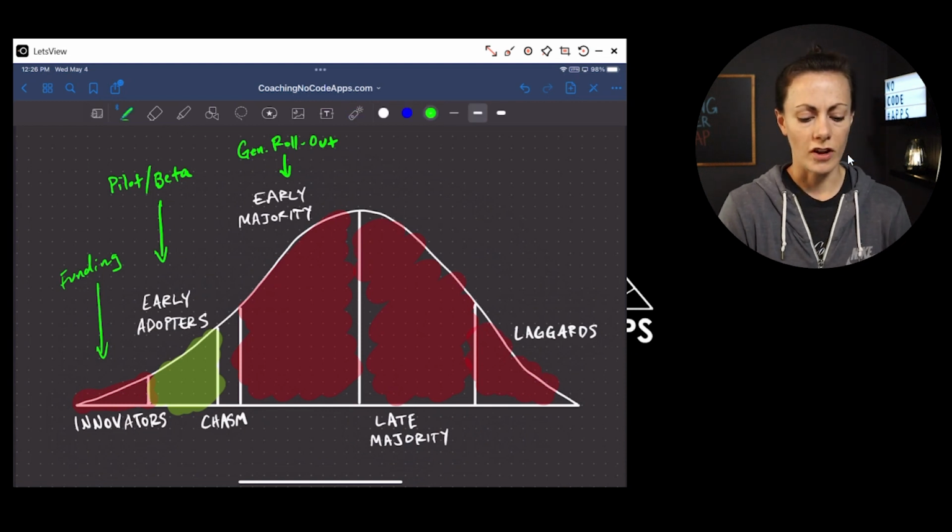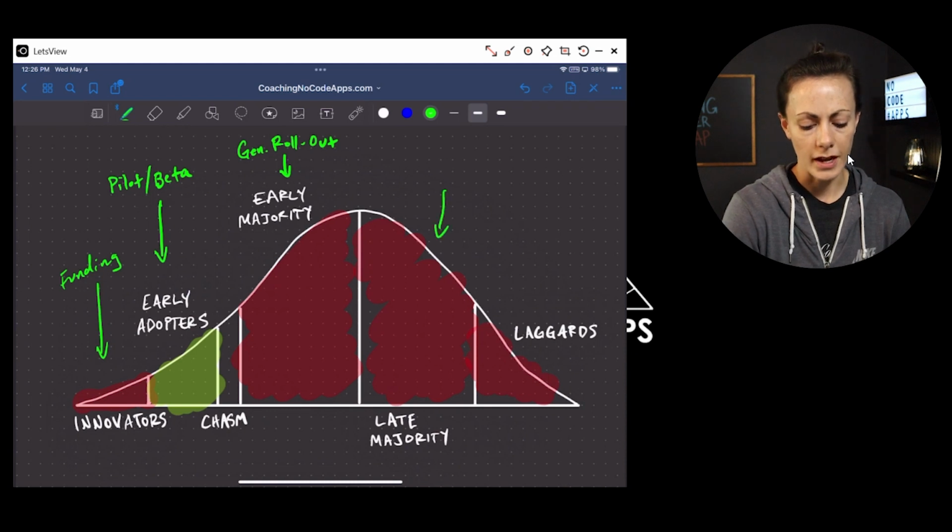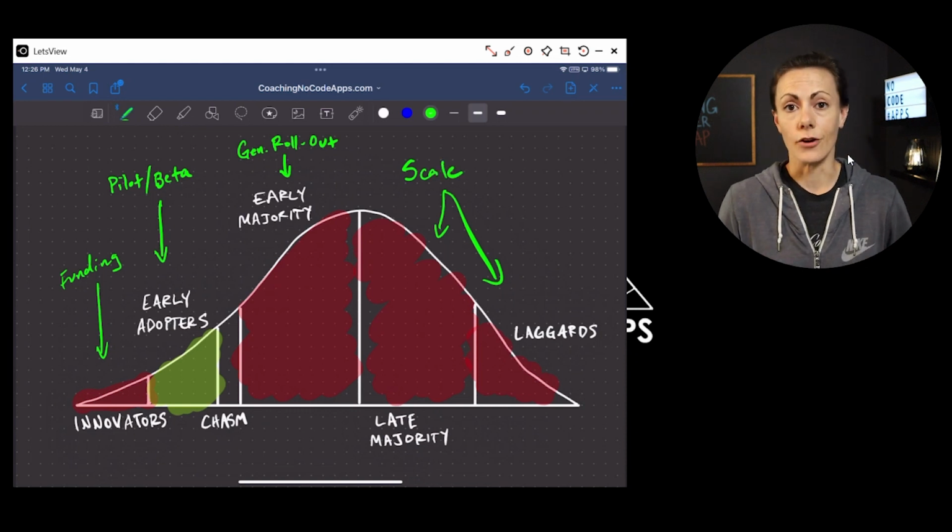Okay, so you're going to be doing your general rollout there, and then once you get to the late majority and the laggards, this is when you're really just scaling your app. Now, when I say scale, sometimes it can sound like a destination, and it's not. And so it's important to understand what that stage actually is.